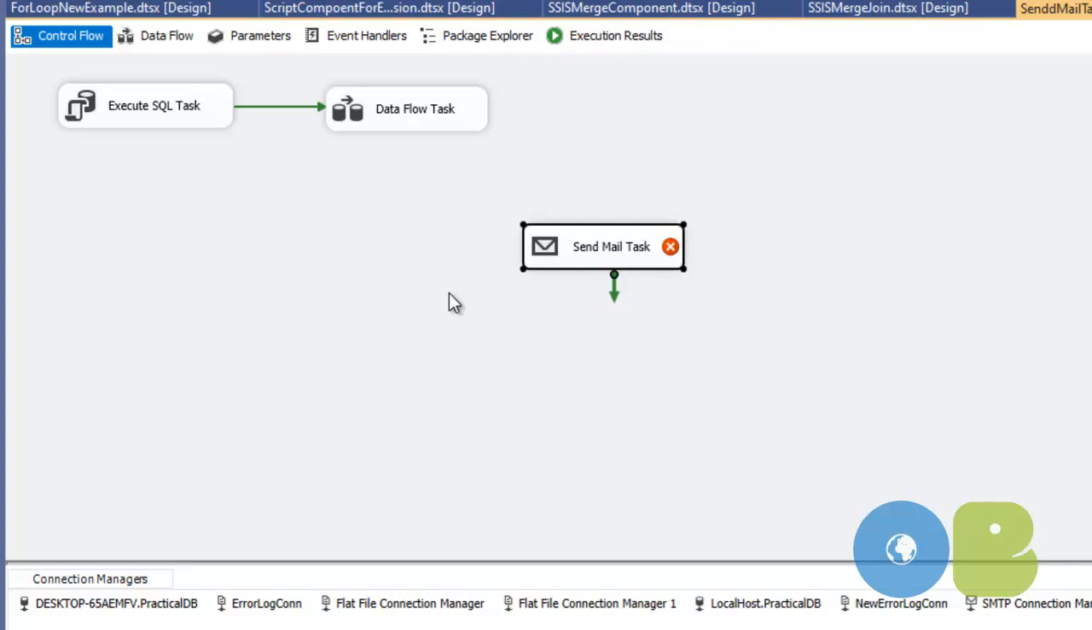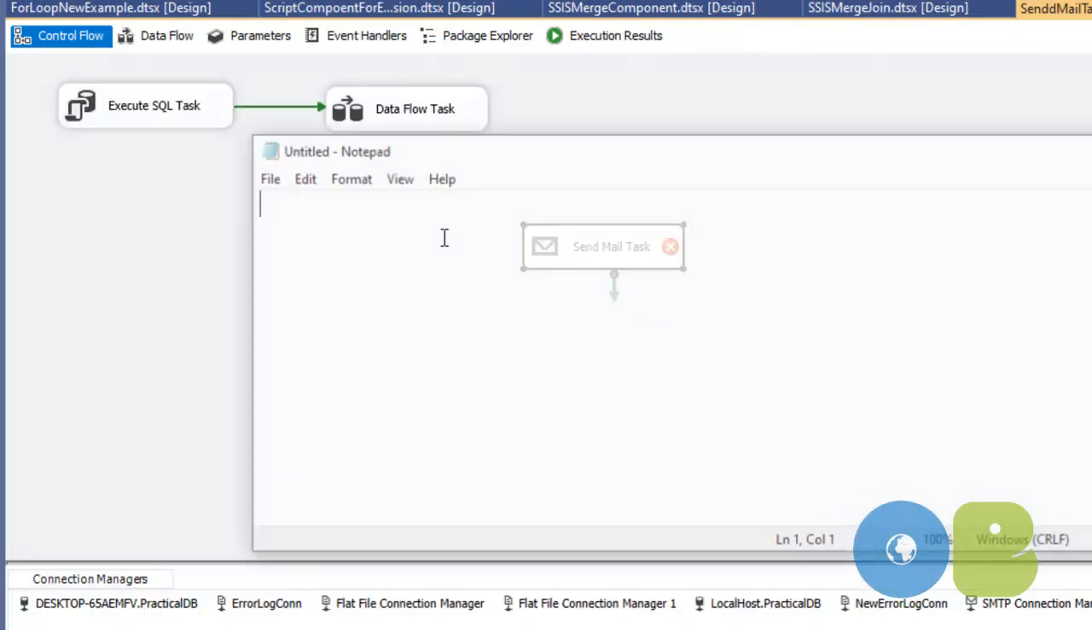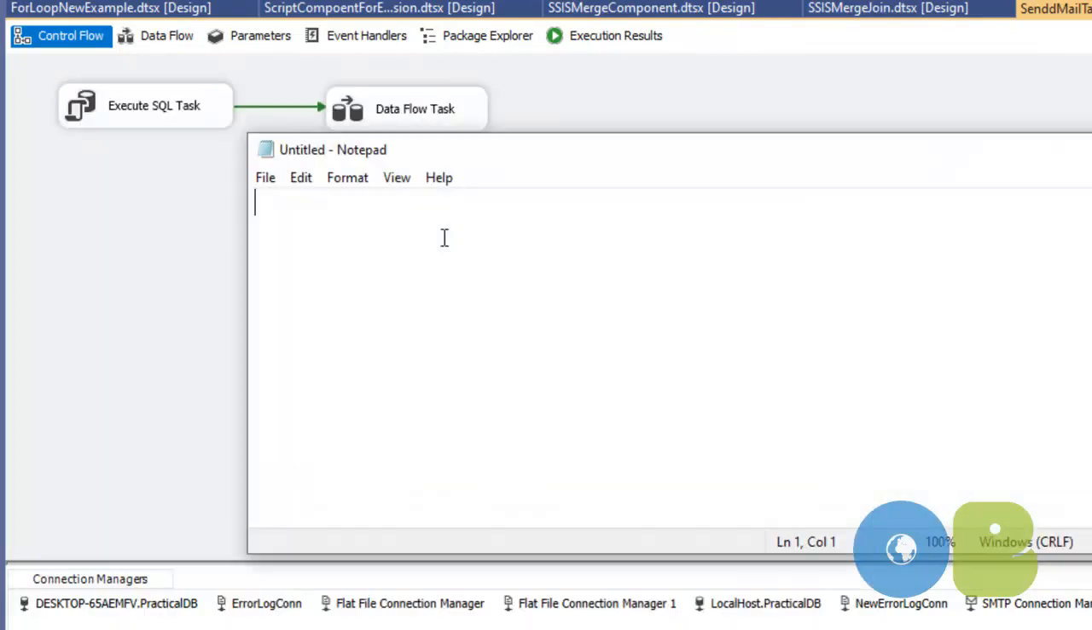Before we go and understand more about the configuration of the Send Mail Task, let's understand the limitations. What are the limitations of using this Send Mail Task? Let me open up my notepad here. So the first limitation, let's see here.